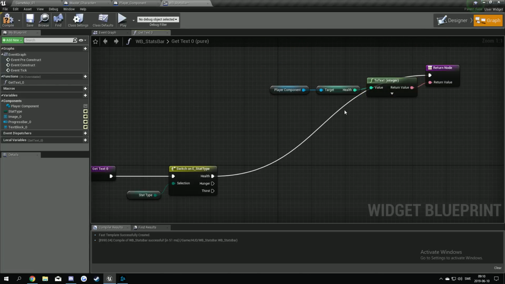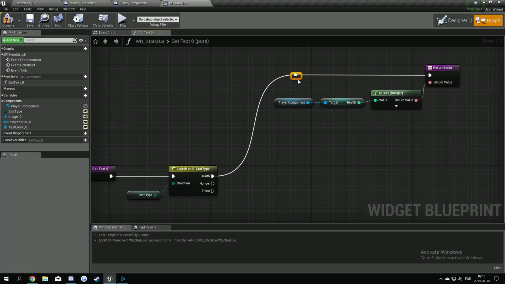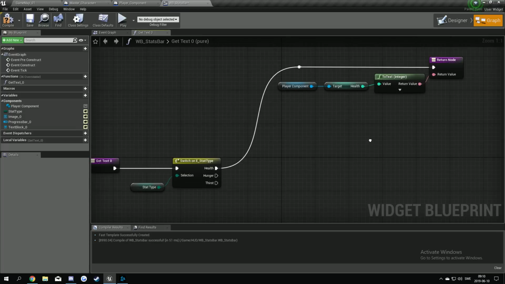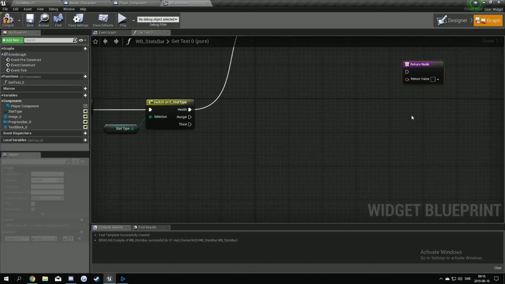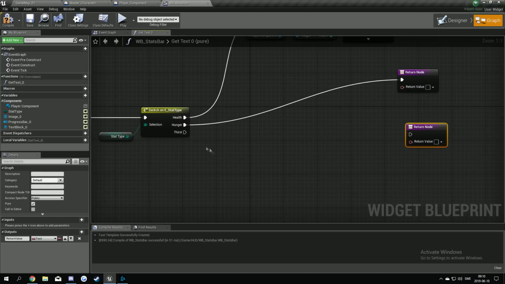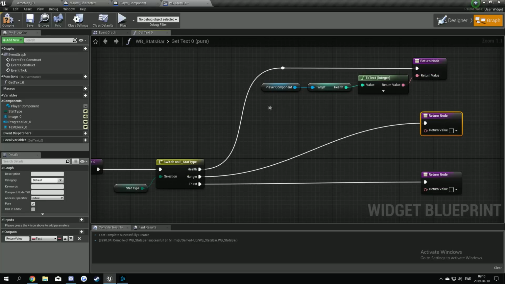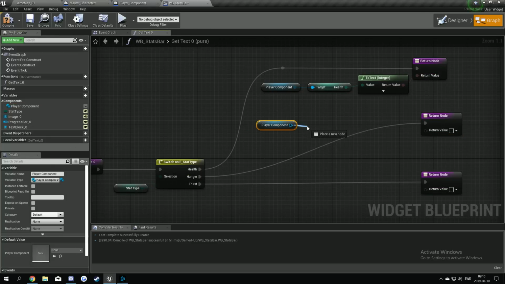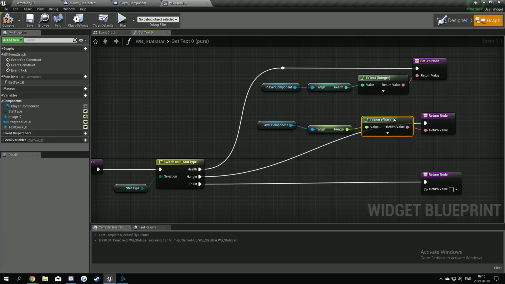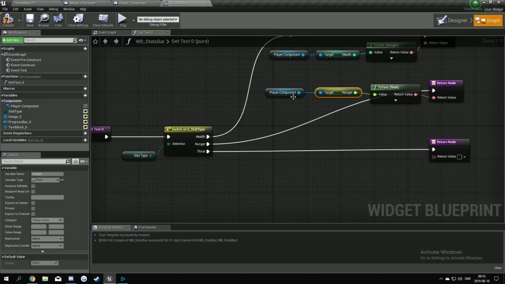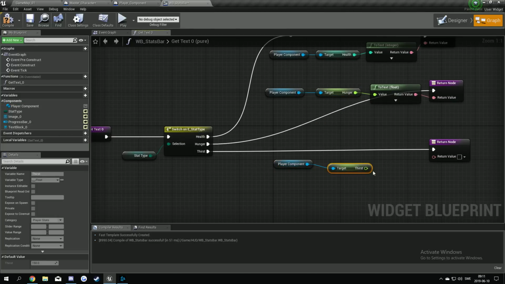I'm going to drag this up a bit. If I double click on this one, I make a new reroute node. We can do it more nicely. I'm going to copy the return node and paste two more, like this. But if it's hunger, we're going to take the player component, get hunger, and drag it out like this. And the same goes for the first: get thirst.